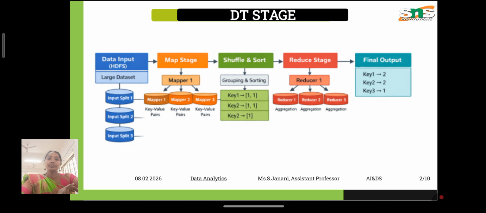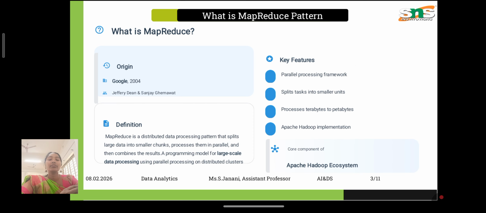So what is MapReduce? Its origin is from Google, and Jeffrey Dean defined MapReduce. It is a distributed data processing pattern which splits big data into smaller chunks, processes them in parallel, and then combines the results. It is a programming model for large scale data processing using parallel processing and distributed clusters. The framework splits a task into smaller units, and Apache Hadoop is an implementation of it.